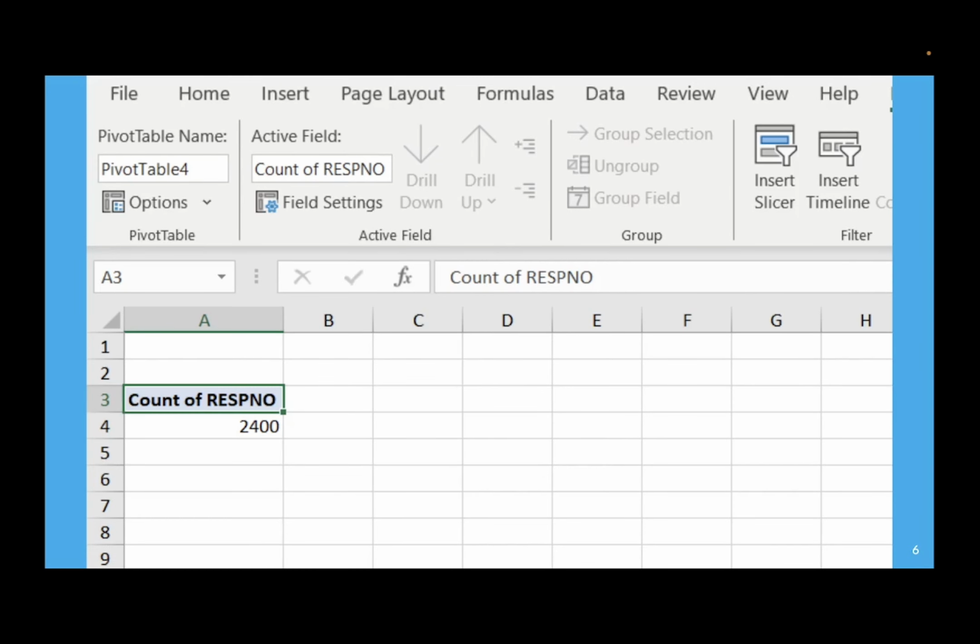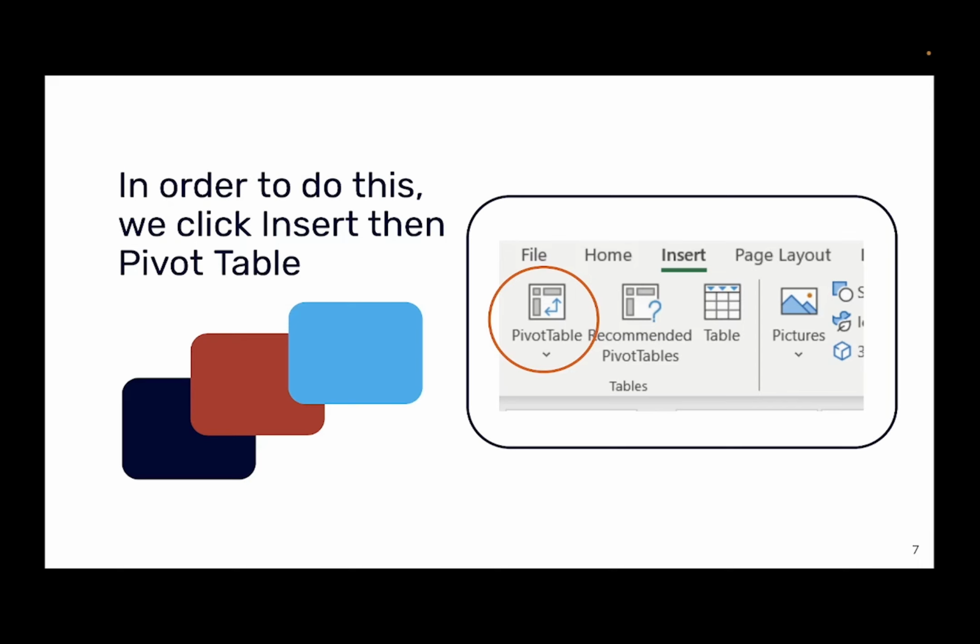As you can see on the screen, overall, there are 2,400 respondent records in the survey dataset. In order to do this, we click Insert, then Pivot Table.